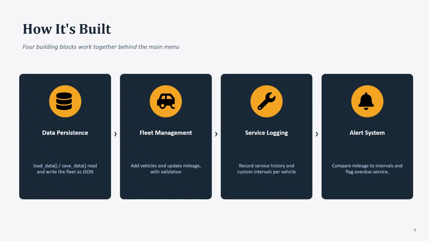So, for all this to be possible, the program is built using these four building blocks. The first of which, as I mentioned before, is data persistence. The program needs to have the ability to carry session data from one day to the next to ensure that the mileage for a vehicle is never questioned. It is always accurate and up to date.